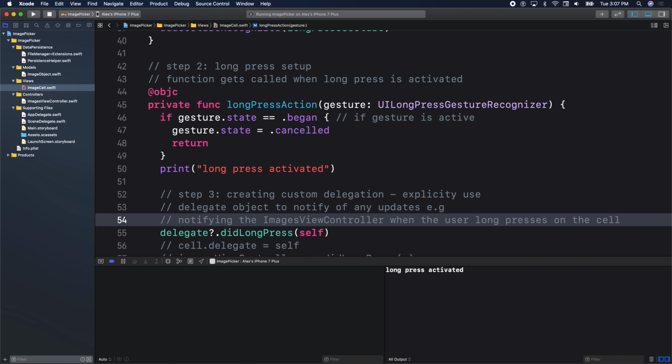So this is the one notification we're after. Notify the view controller when the user long pressed on the cell. That's all we want to do. We notify the view controller, hey, we long pressed on the cell, and in that view controller, that function will get activated along with the cell that was activated, or the cell that did the activation.